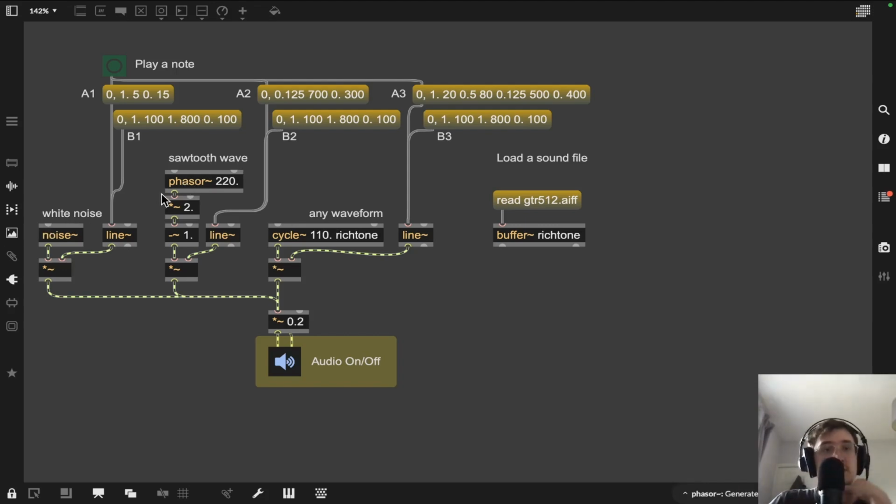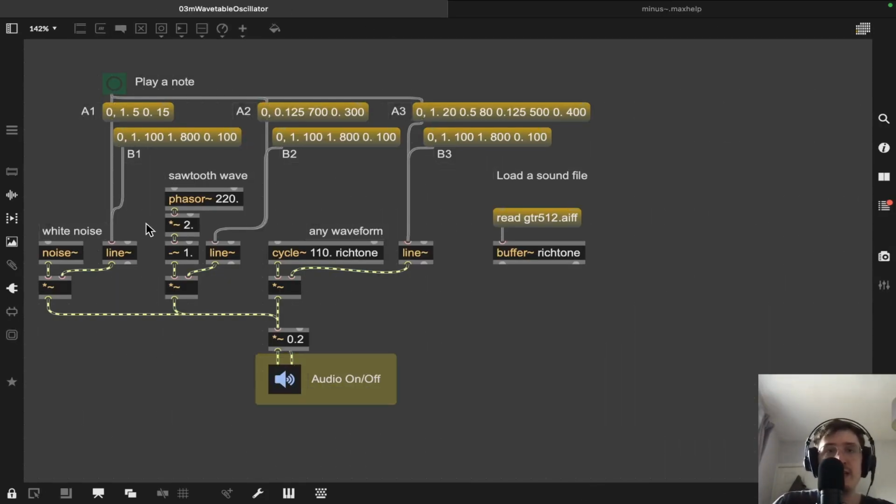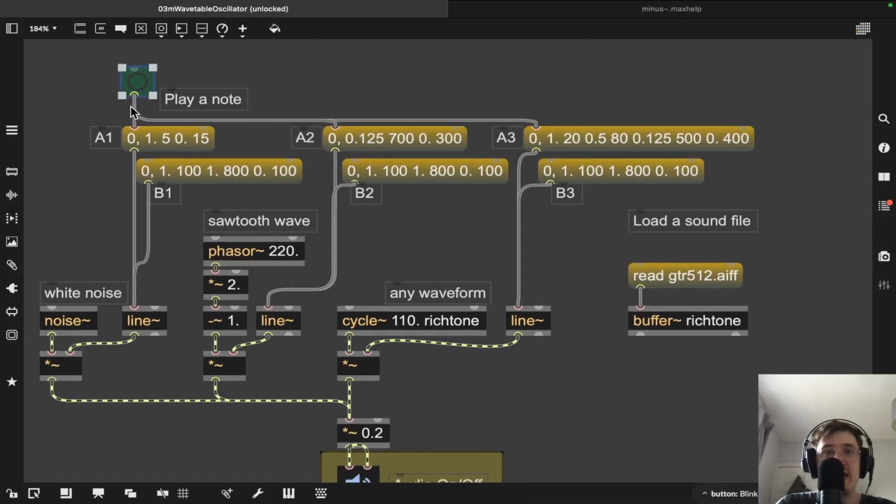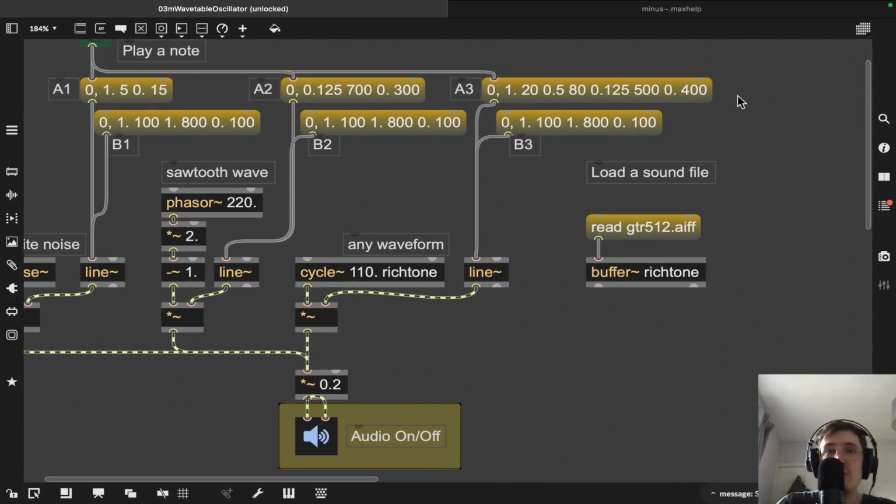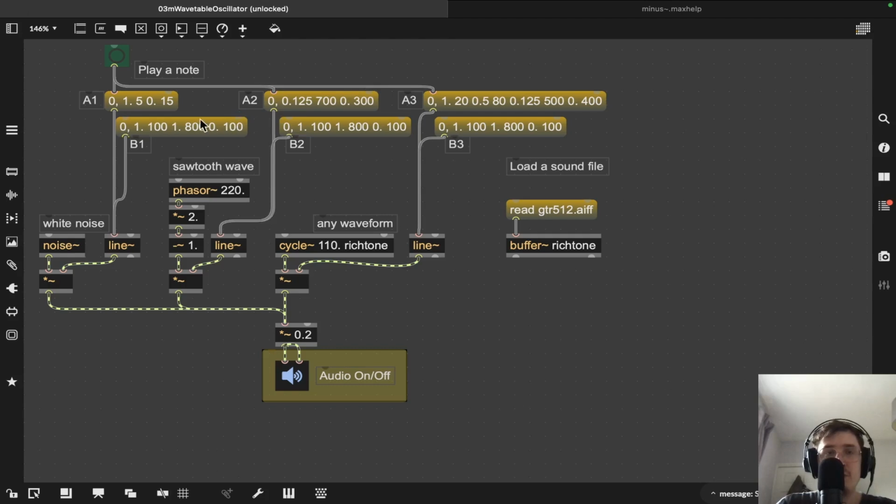So we've not seen phasor before, but you can use phasor to generate saw waves, and the phasor is also being fed envelopes here. So if we play them, I'm not sure what these B1, B2, B3 messages are here for, because they're not actually connected to this button up here to play the note, right? As you can see when I'm highlighting it, it's just connected to the A1, A2, A3 messages. So I don't know what Cycling 74 wanted to show here.